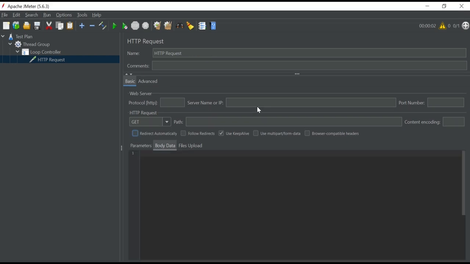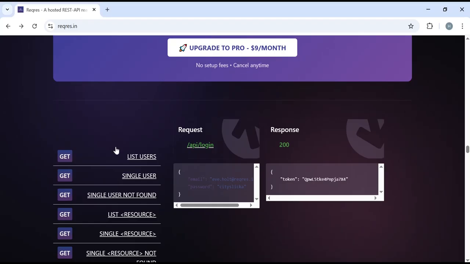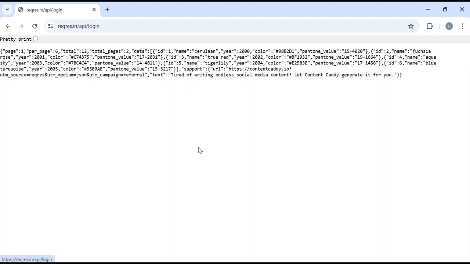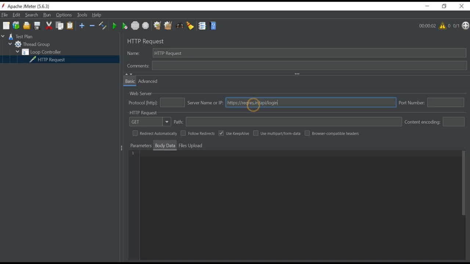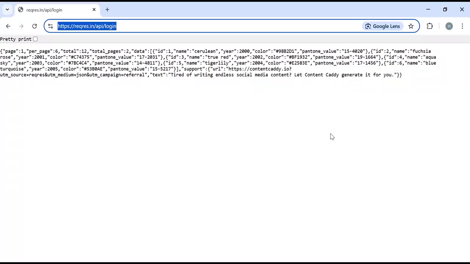Let's add the URL here. Open Chrome browser, and this is the login API. We need to enter email and password, and this is a post API. So click on this URL, copy this complete URL, open JMeter, and enter here. First, protocol is HTTPS, and then enter reqres.in, and then enter the path.